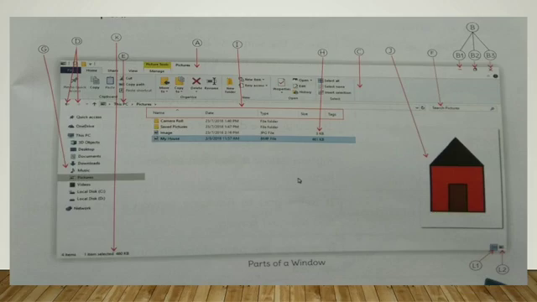J. J is the preview pane. It displays the content of the selected file. K. K is the details pane. It shows the details of number of items in the list. Number of items are selected and file size of the selected folder.